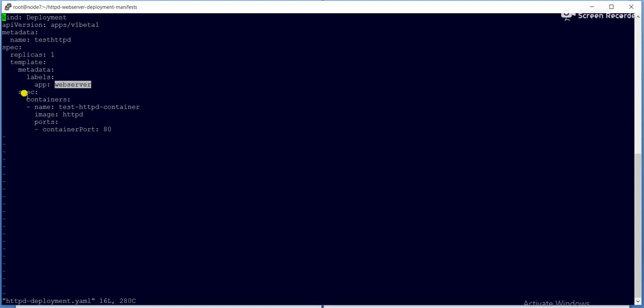Okay. Then specification, I am creating a container inside a pod. The container name will be test HTTP container. Then the image name I am using for the container is HTTPD, and the port on which that application will listen in the container is port number 80. So this is my YML code, okay, for the whole deployment creation.